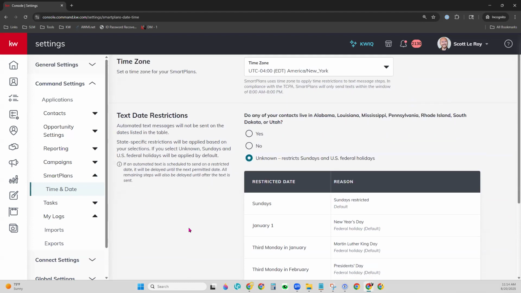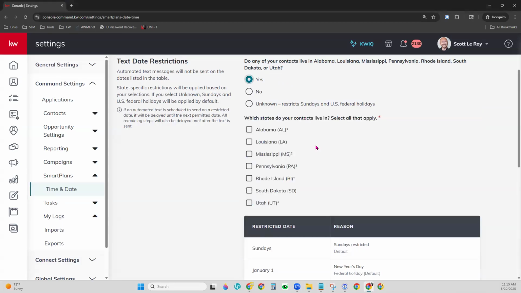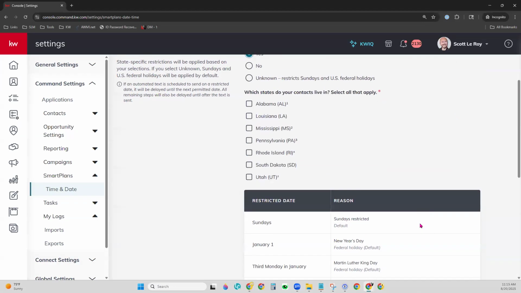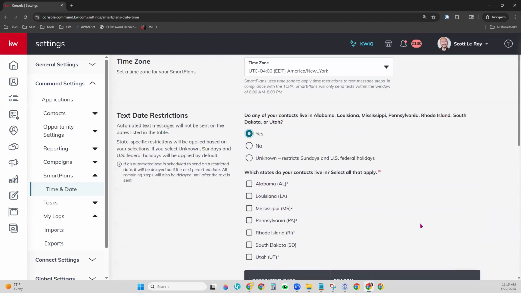Also, there are now new text date restrictions in particular states. Particular states that are listed here have decided that text messages cannot be sent on specific federal holidays and sometimes Sundays. So, if you know for sure that your database is particularly from any of these states, you can go ahead and click yes here, choose which state, and then you can actually see when the text will be restricted. Now, your system will automatically do this for you as far as restricting the text. If you start a smart plan and the text is supposed to go out automatically on a Sunday, Command will actually hold those texts and send them out the next unrestricted date.